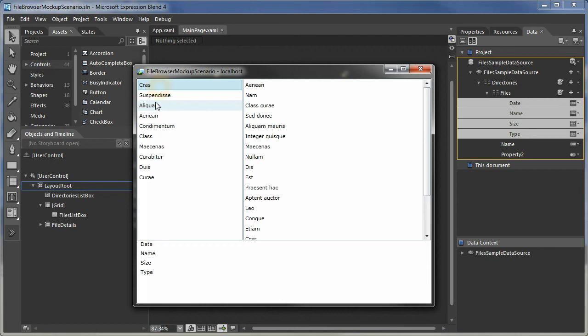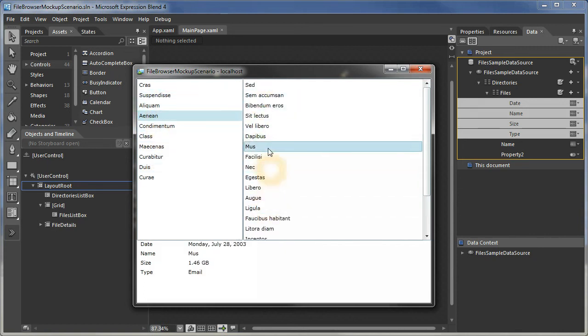The right-hand list and the bottom details section are not populated, and I can talk about that later. So as I click on directories, it shows me a list of files. As I click on a file, it fills in data about that particular file.